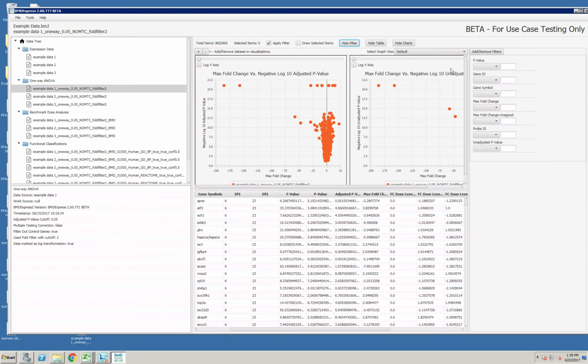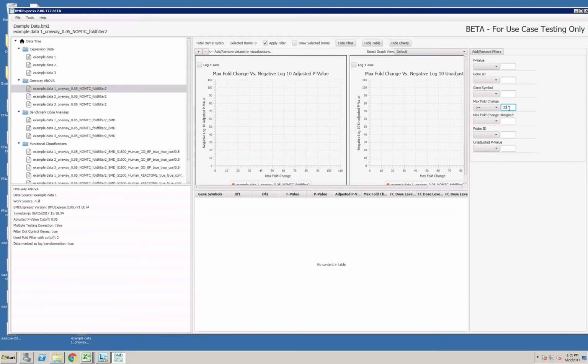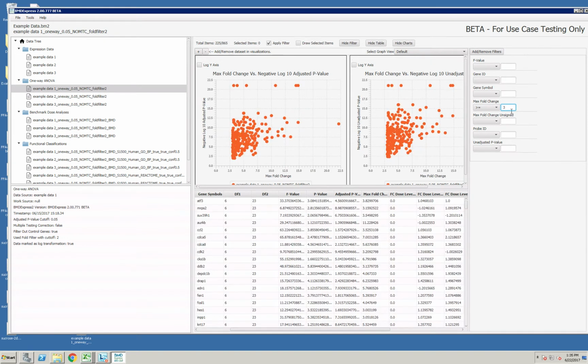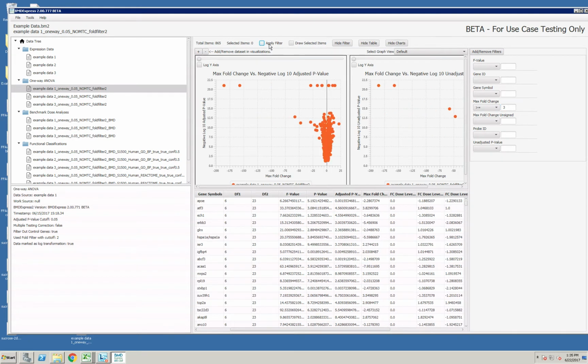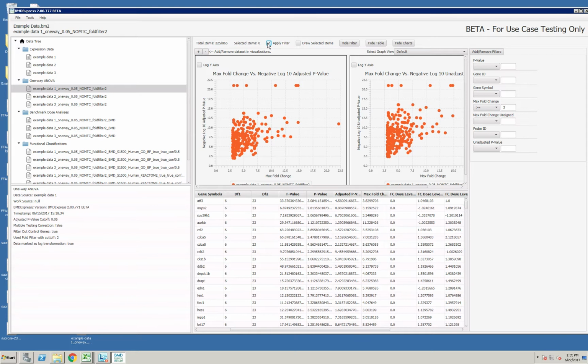So the filter function is what you can do is you can actually set certain standards. So if you wanted to change your max fold change to greater than or equal to 3, you'll notice when I put this in the box there, it auto updates both the table and the volcano plots. And if it's not doing that, you have to hit the apply filter radio button here. Once you apply the filter, it will then adapt to the filter selection.